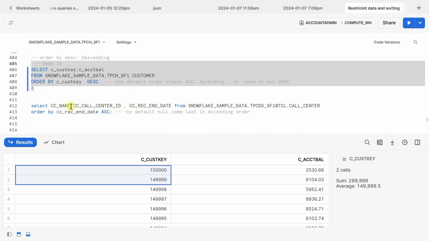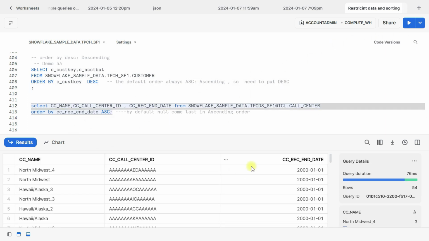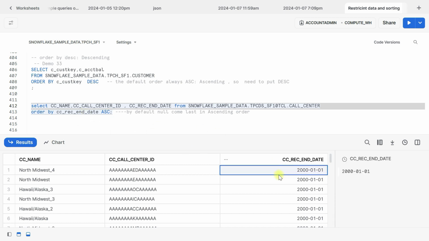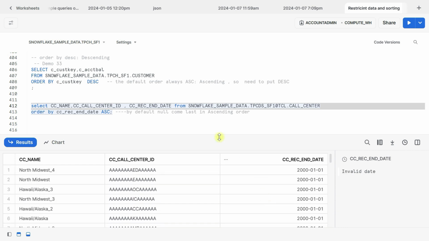Let's see this query. I am fetching customer name, customer call center ID, and customer record end date from the call center table. If I execute this statement, it orders the result set in ascending order by record end date. And you can see this column contains null values. By default, nulls come last in ascending order.